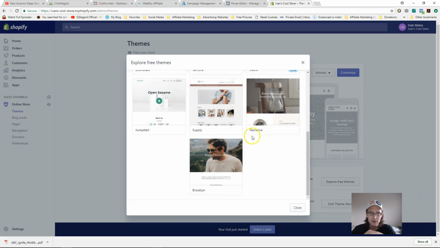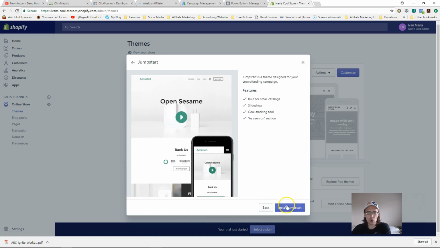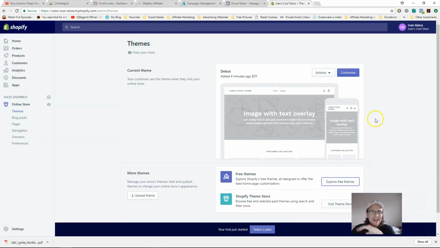Again, explore free themes and you just select whatever you want. Select that, say install. And that's it. It's going to be ready. I'm not going to do it now to save time. Now what you can do after you do that, and you can also upload a theme if you want. So if you have a good theme, you can just go ahead and upload it.